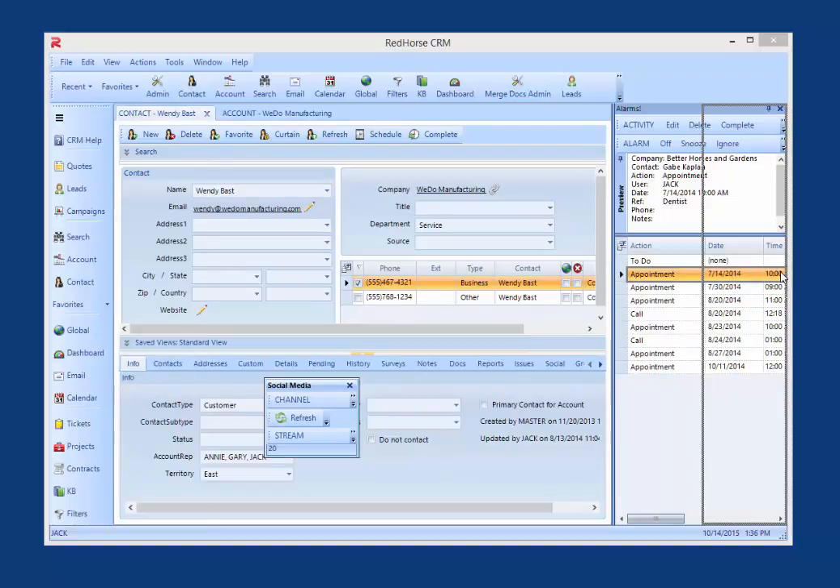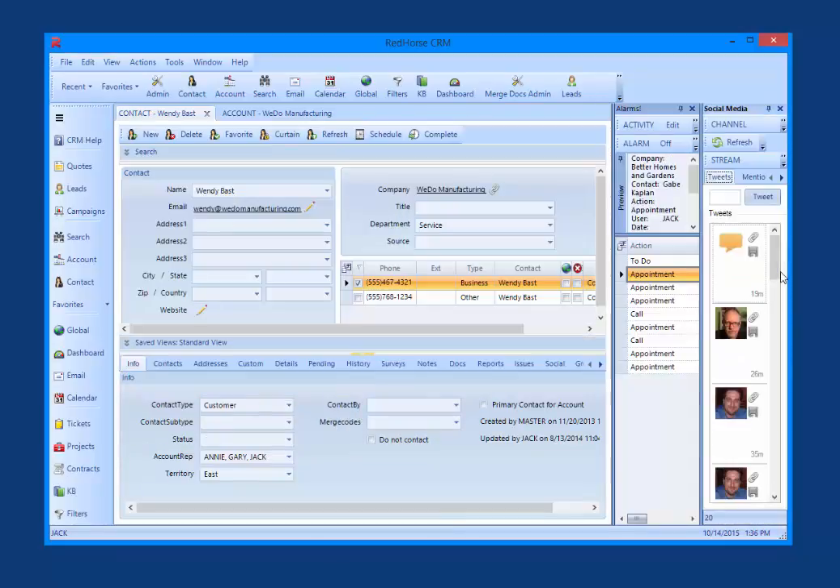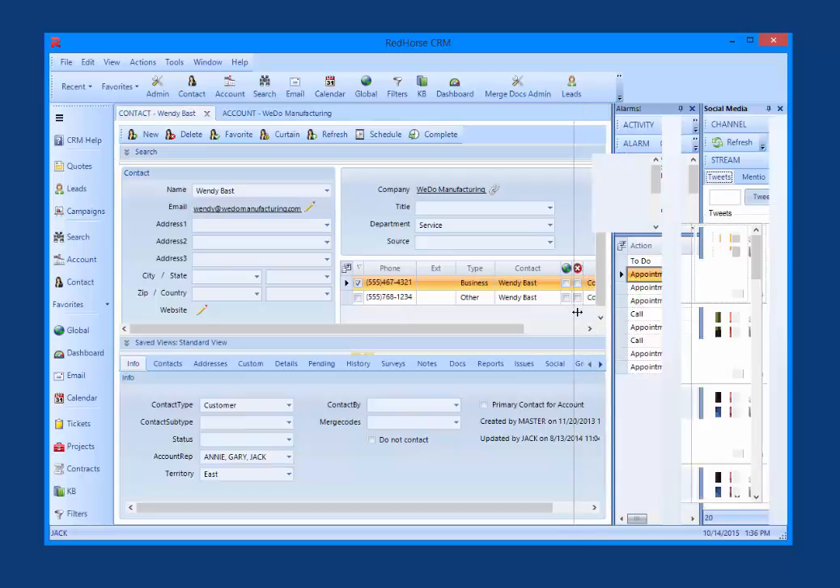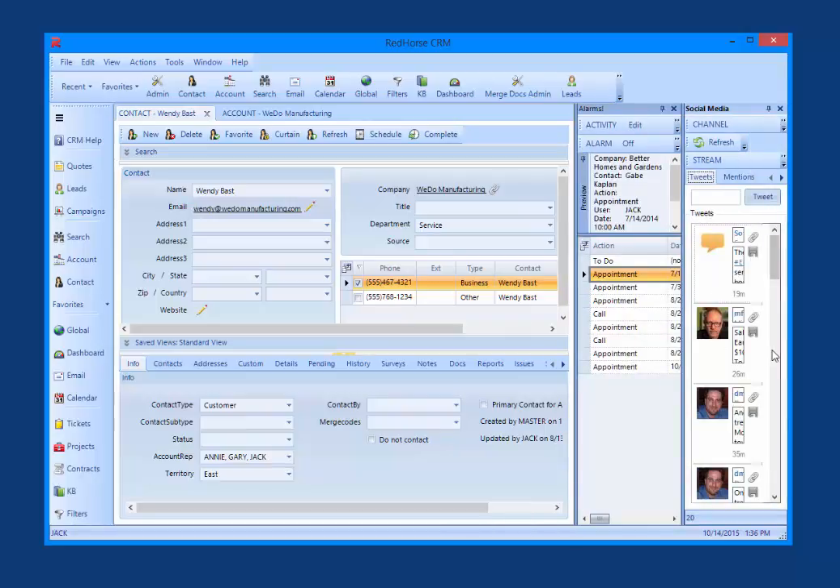Notice when I come to the right side again, we can see the preview. And now when I let go, I now have both the alarms and the social media docked to the same side next to each other. And I can use my sliders here again to make these wider so I can see both windows at the same time.